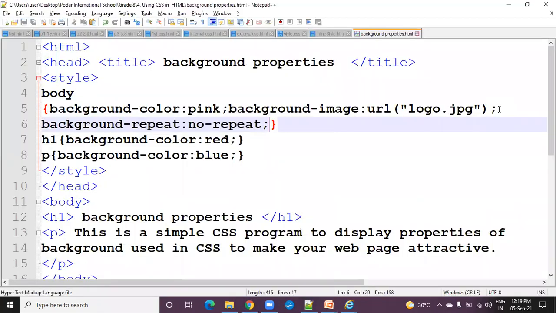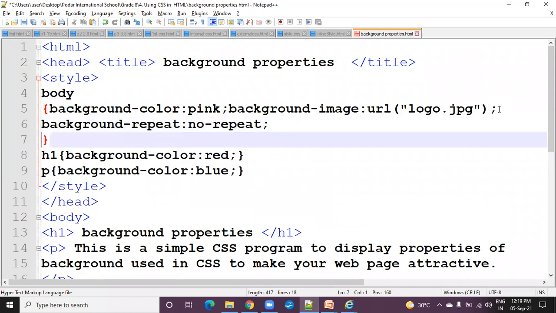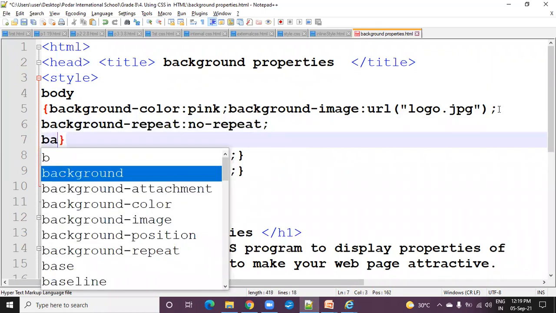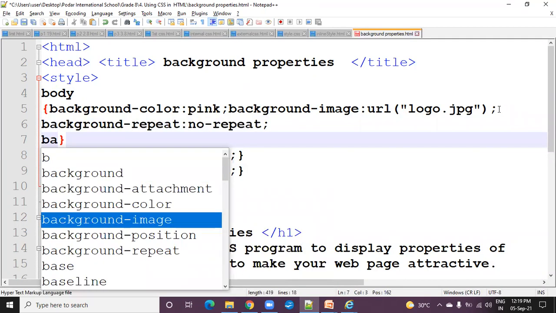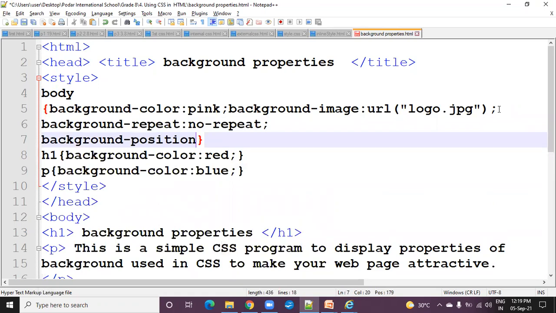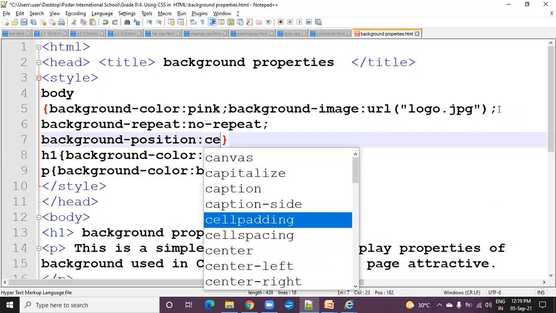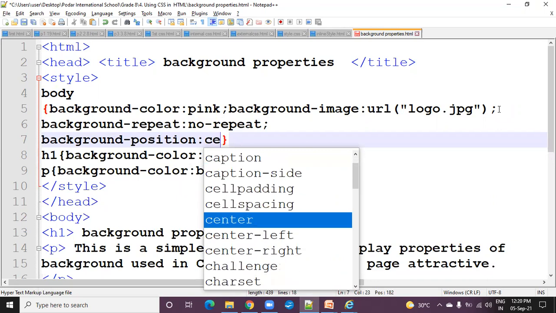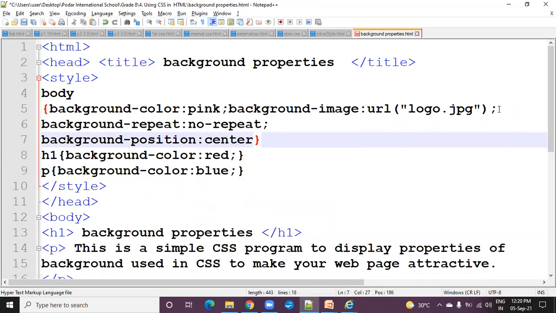Last is the background position, where you want your background image to be. Remember, background repeat and background position are used whenever you are putting a background image. For example, background position. I'm taking the center. So it will show us in the center. You can see it's now on the left side.